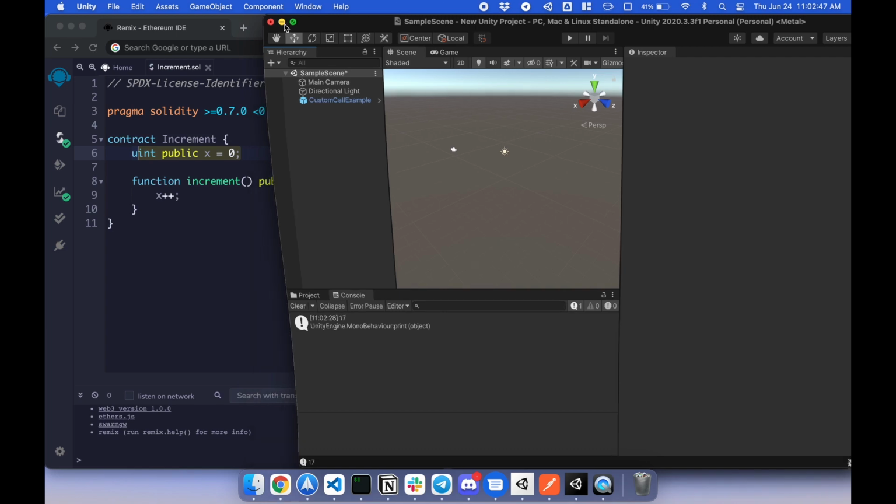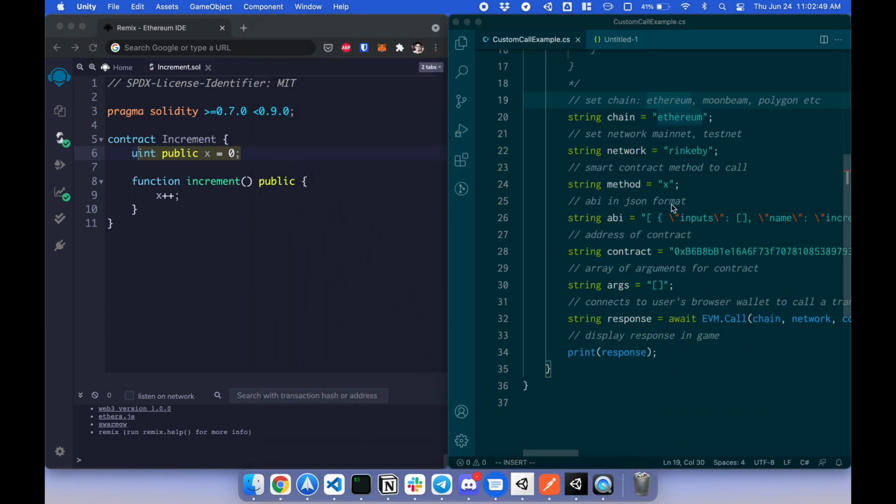And in here, it's asking for a few questions. What is the chain? So it's currently Ethereum. The network, Rinkeby. Method is x, which is public variable x.